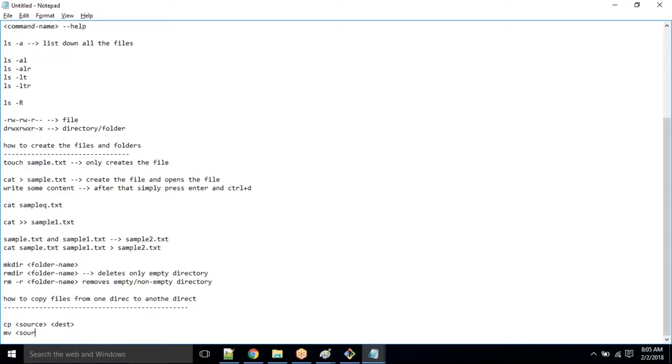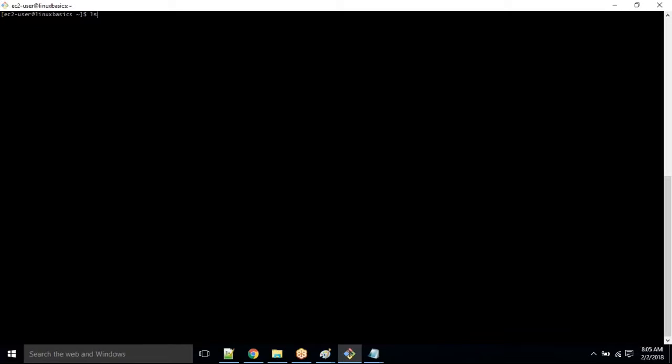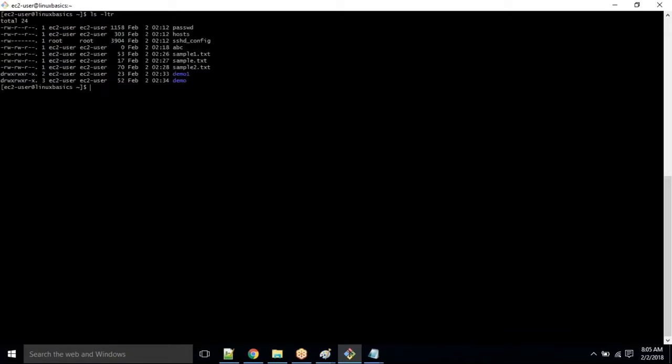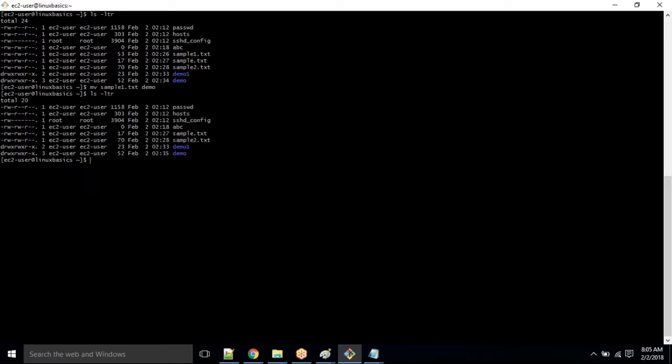And moving the files is like Ctrl X in Windows, with a source and a destination. Now I want to move sample1.txt into demo. Just mv sample1.txt into demo. Now my sample1.txt is cut from here and copied into the demo.